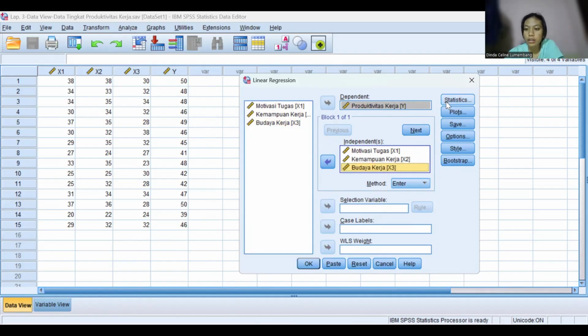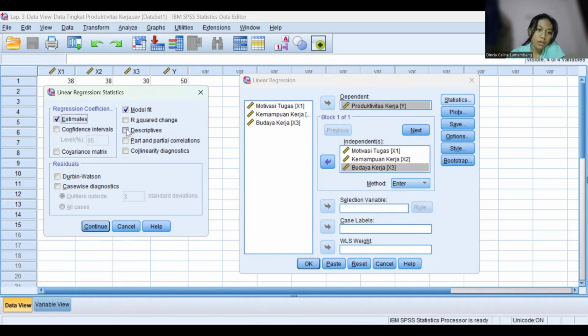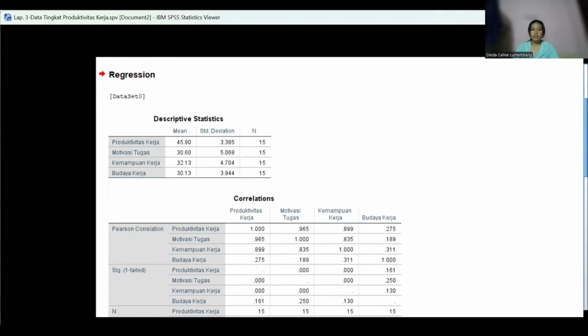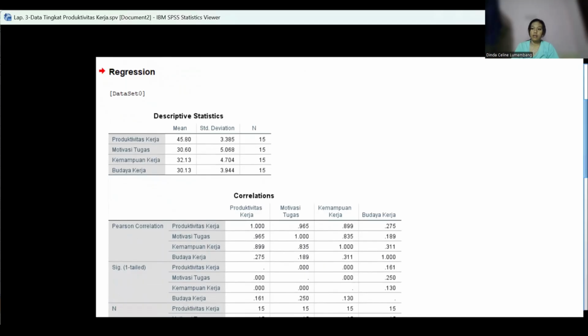Before we move on, we can click the statistics button, and for descriptives, we give a checklist for this, and we can click continue. After that, we can click OK for the linear regression table. And this is the result for the step before.